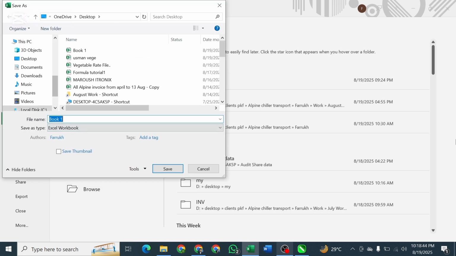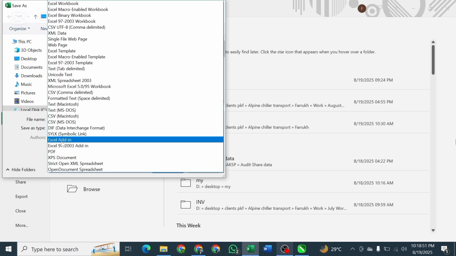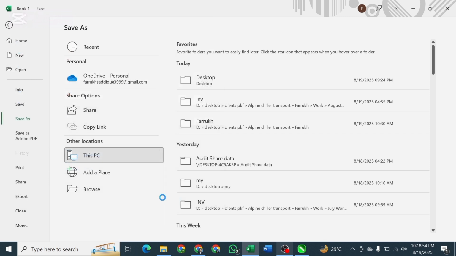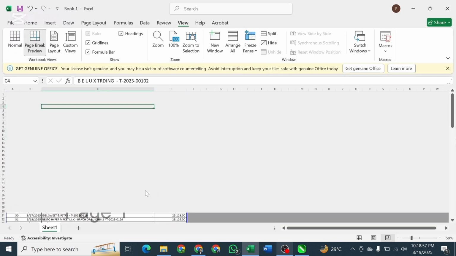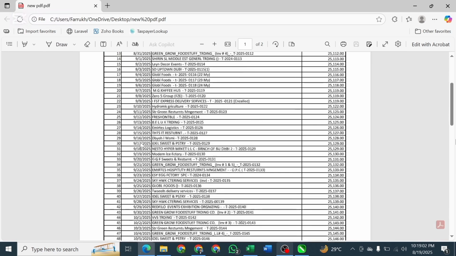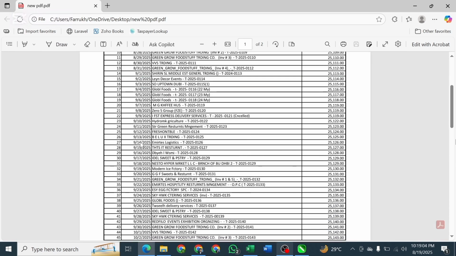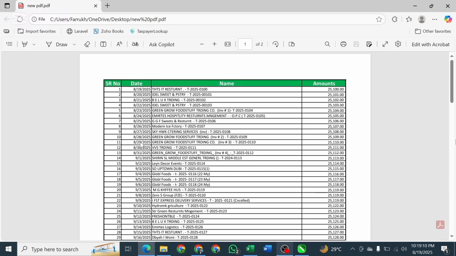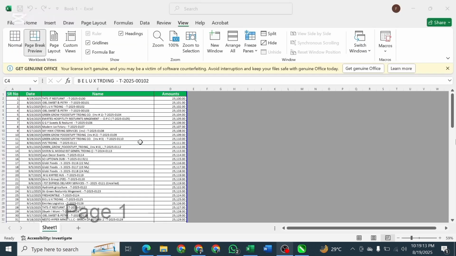Browse. For example, I will save this as new PDF. Here I select PDF and save. You see, your file saved as it is without changing the formatting. This is how you can convert an Excel sheet into PDF without any error.